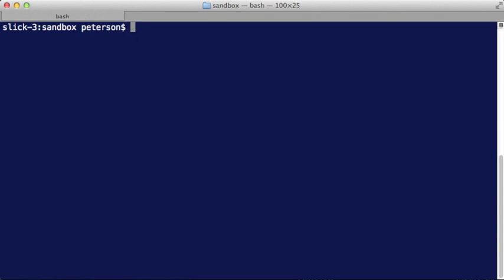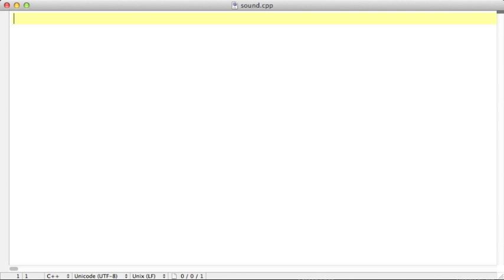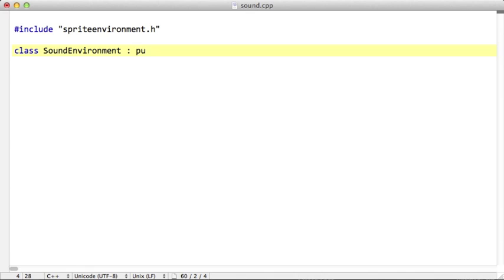This video is about how to make sound effects. I'm going to get started in the sandbox directory in a new C++ file called sound.cpp. Inside sound.cpp I'm going to #include sprite_environment.h. I'm not going to be making any sprite graphics in this video, but sprite environment does some initialization required to make a sound. So, class sound environment publicly inherits from sprite environment.